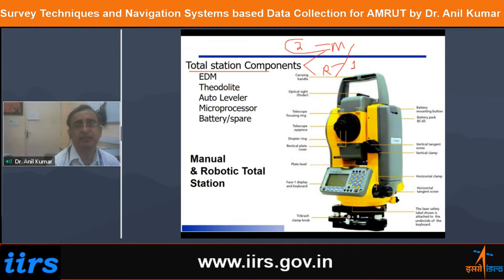The mechanical takes a little more time in the ground for observations, and the robotic takes less time. But of course, the robotic is more costly.